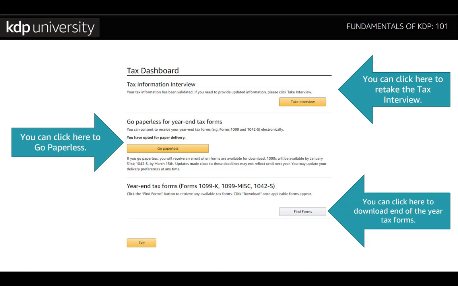The interview guides you through a step-by-step process and gathers all necessary information required to establish your tax identity and generate a Form W-9 for either U.S. authors and publishers or a Form W-8 for non-U.S. authors and publishers.